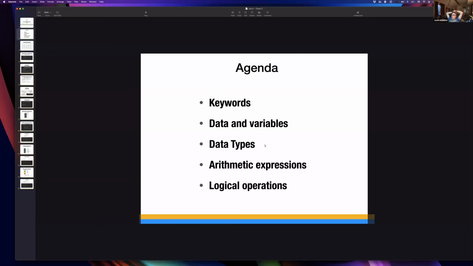Okay, now let's start with session number 2. In this session, we're going to discuss keywords. What are those keywords? What are data and variables? What are the data types? Arithmetic expressions and logical expressions.